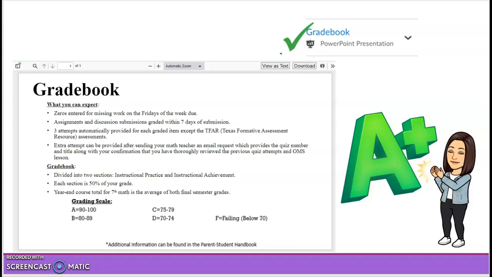There are 3 attempts that are going to be provided for each graded item except for the TFAR assessment. That one will have 1, and then you will also be able to do any kind of corrections.